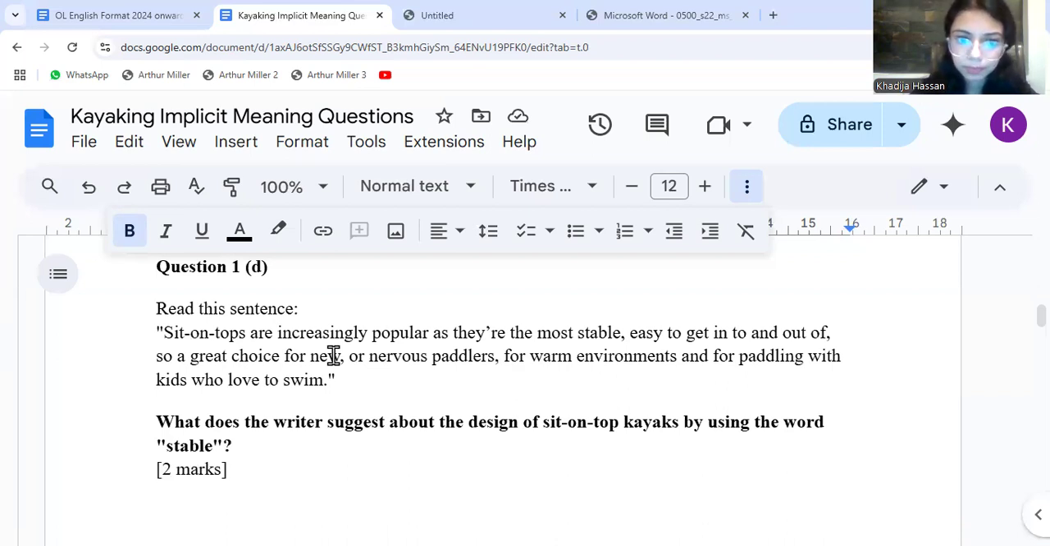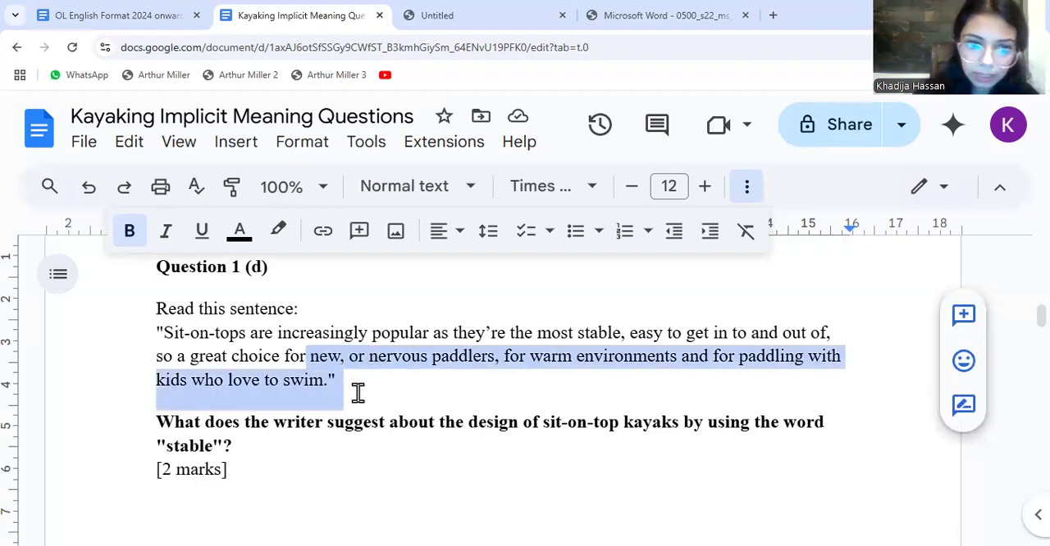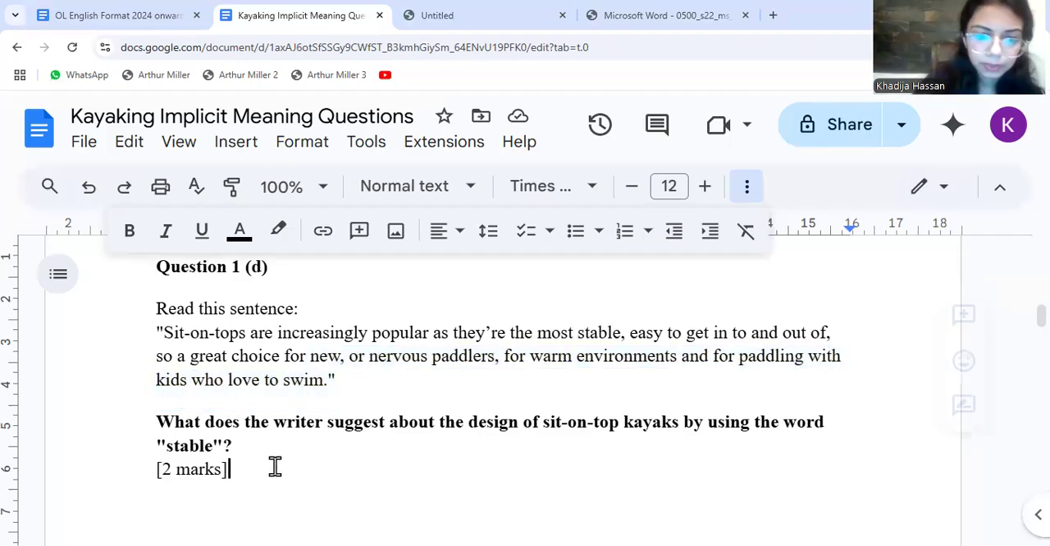The second one would be, if you look here, new nervous paddlers, warm environments, paddling with kids who love to swim, right? Anybody who is a beginner or who is hesitant to try kayaking, the idea of stable again suggests that they would find it easy to take it on because it's secure. So both the ideas are kind of intertwined that way.